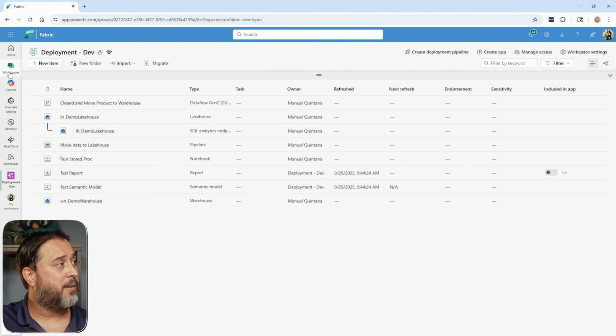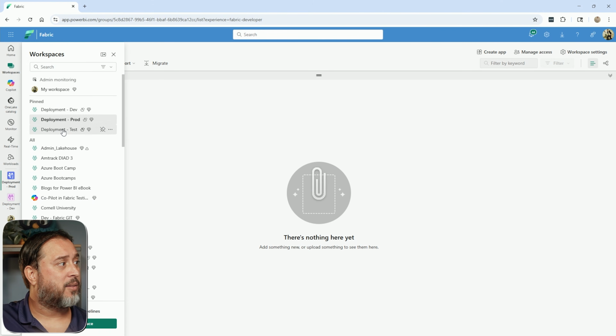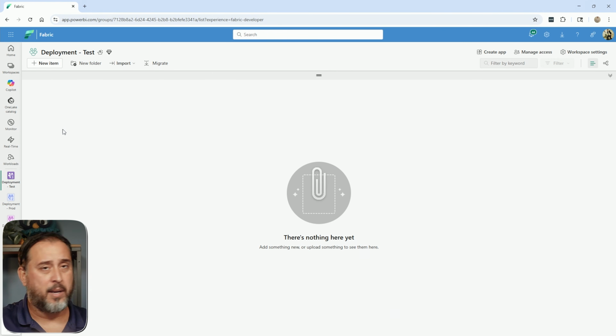If we look over here, you can see that prod has nothing, and over here in test is nothing. So I'm going the classical route and making my dev workspaces the first stage, the development stage of my overall process. So let's go ahead with no further ado.